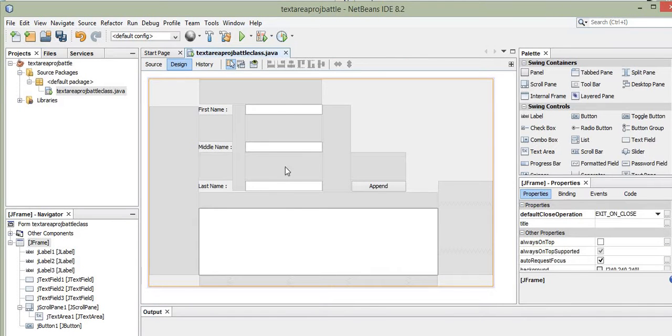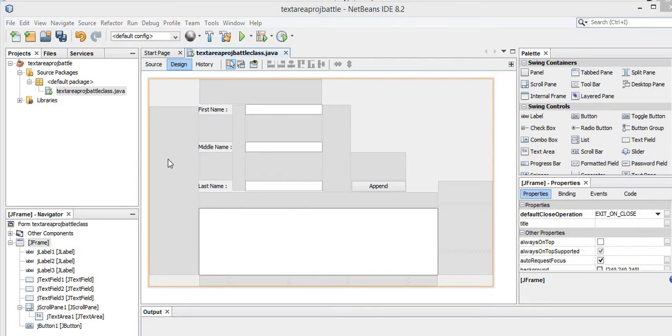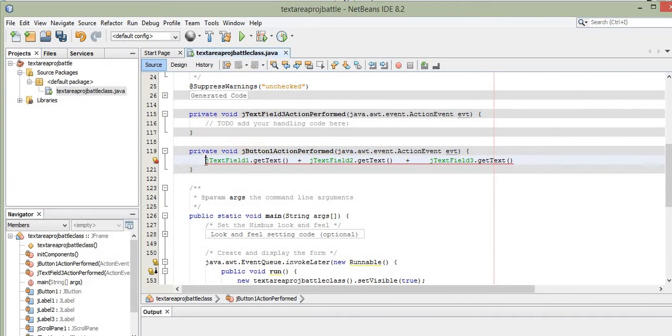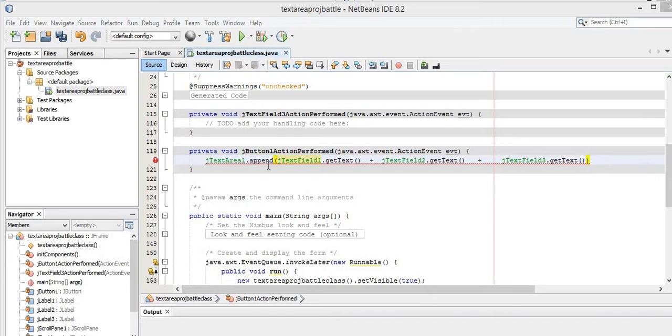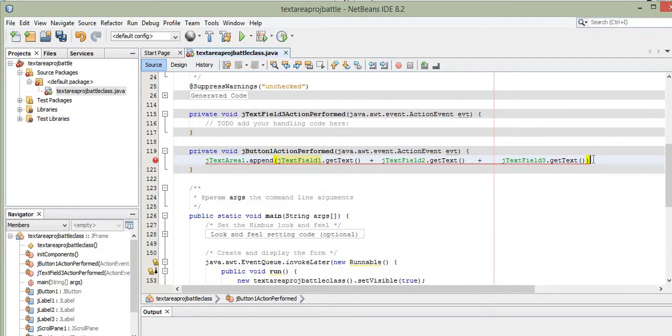And once these inputs from these text fields get extracted and added together so that the full name gets displayed in the text area control, we must use the jtextarea1.append method and put these extracted entries which were combined together with the help of this plus symbol as an element for the append method. And then end the statement with a semicolon.